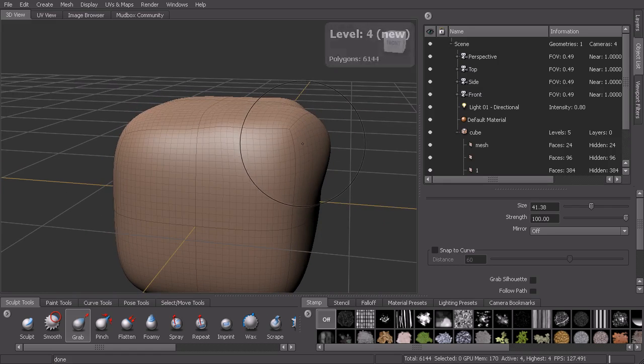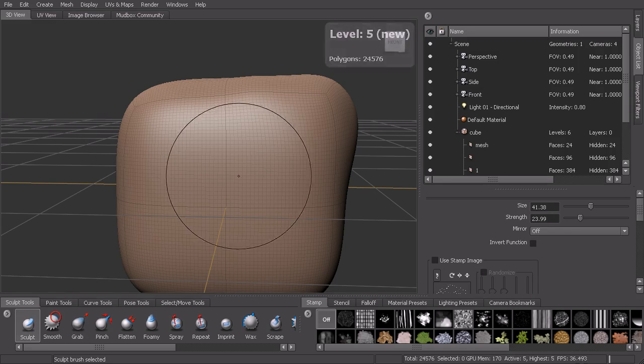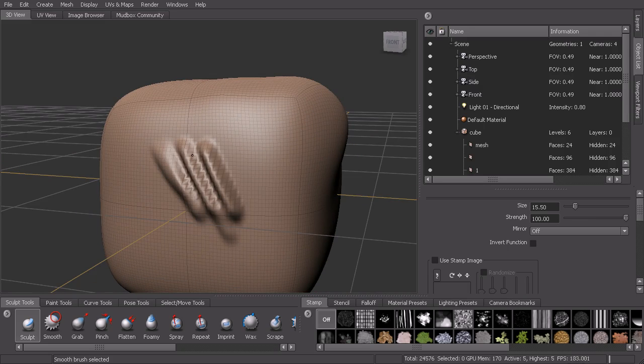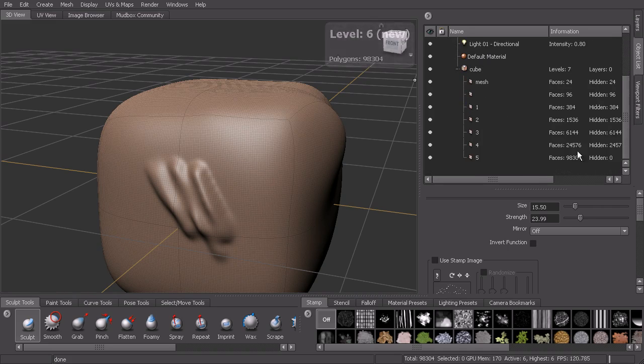And we can start to add lots and lots of new levels until we get to a point where we can come in and really start to create some interesting detail here, because we have all the resolution we need to be able to sculpt. And again, you get an indication here and also in your object list of how many faces you're actually working with.